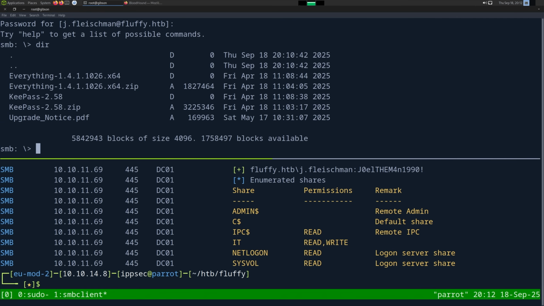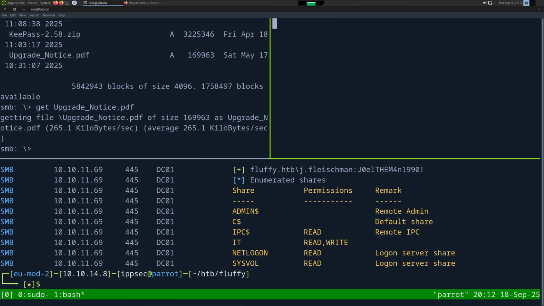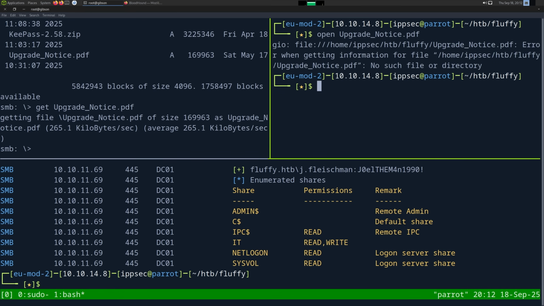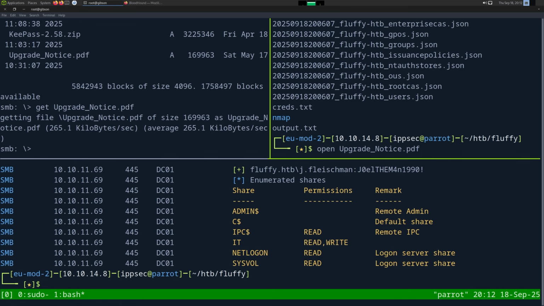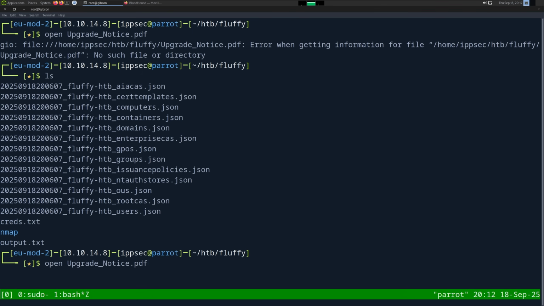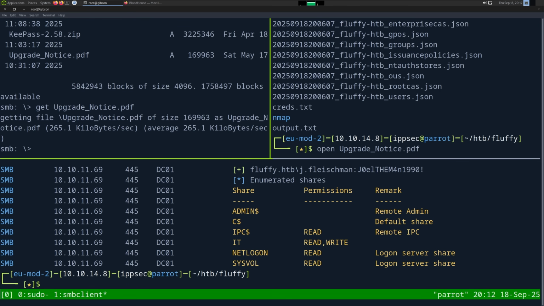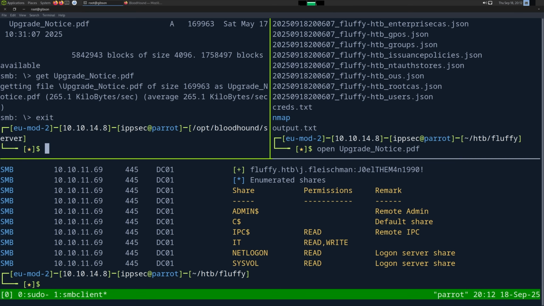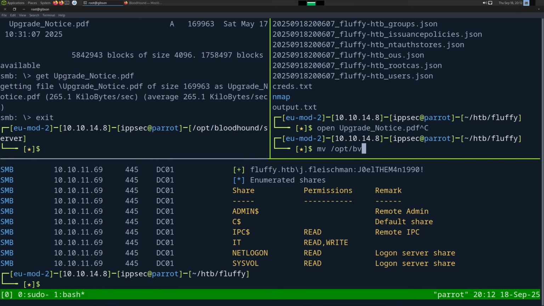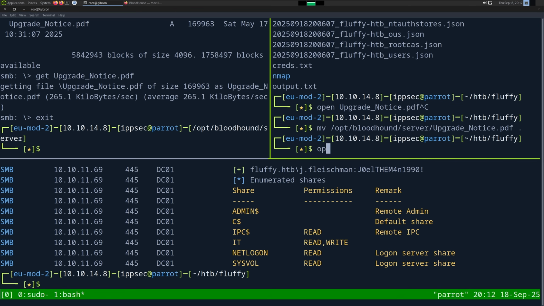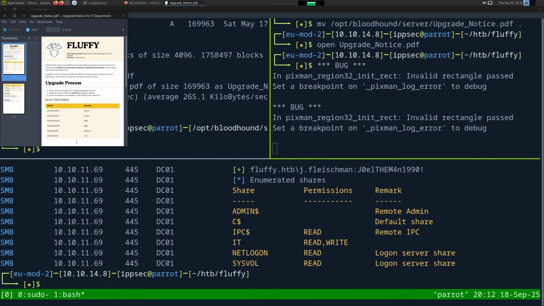If I do a dir, we can see we have everything, KeePass, upgrade notice. So I'm just going to get the PDF, and then let's just open this PDF. Upgrade notice. Did I not save it there? Where is my directory? Oh, I'm in the BloodHound server, opt BloodHound server, upgrade notice, copy it here. And now I can just open this.